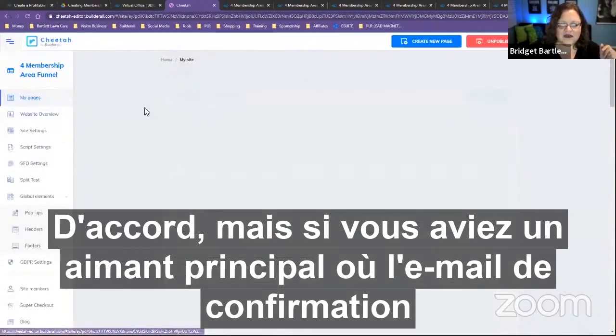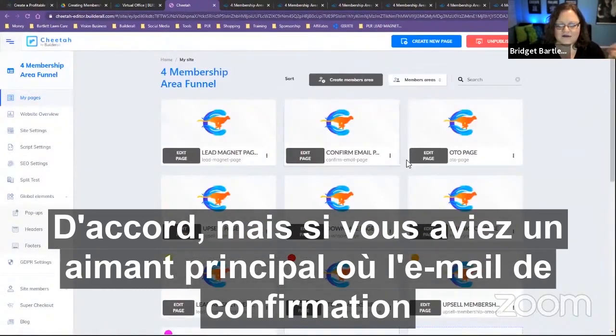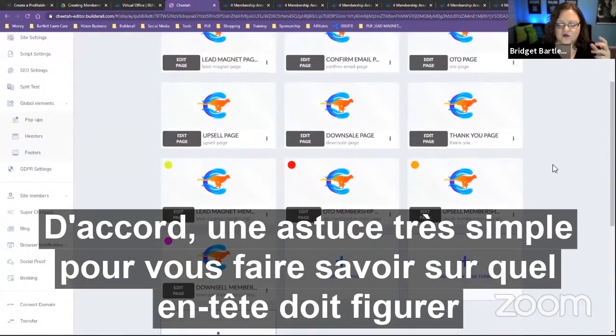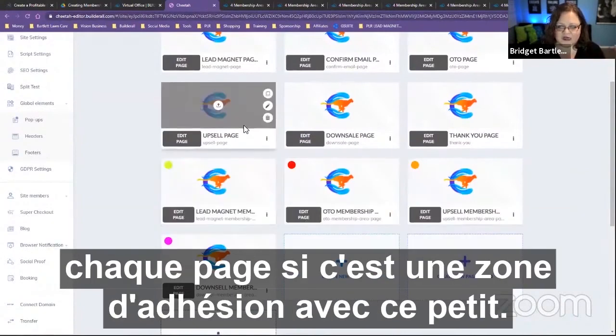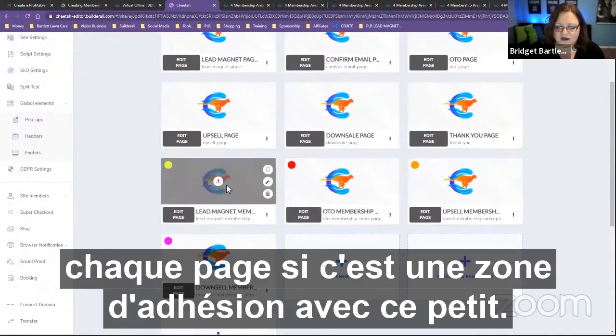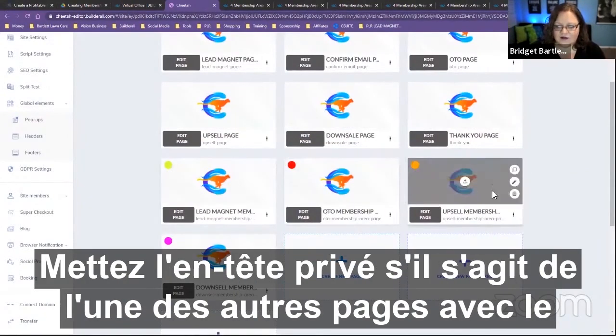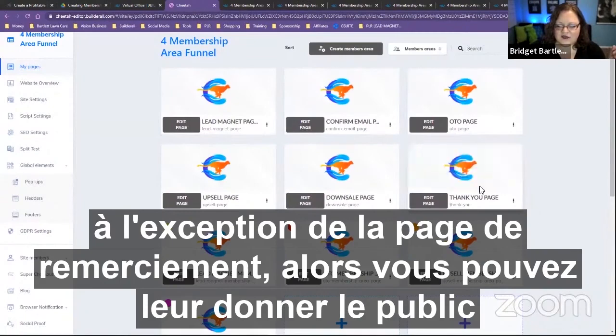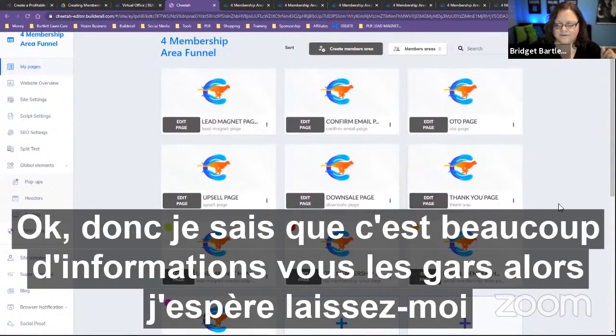But if you had it on the lead magnet or the email confirmation, none of these pages are locked down, okay? So here's a real simple tip to let you know which header needs to be on each page. If it's a membership area with this little dot, put the private header. If it is any of the other pages, with the exception of the thank you page, then you can give them the public header, okay?